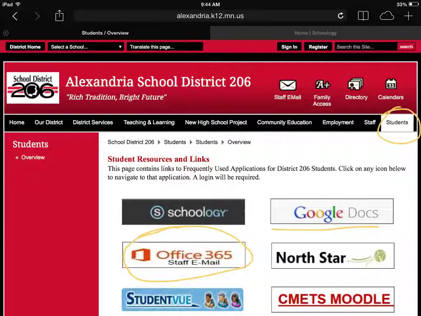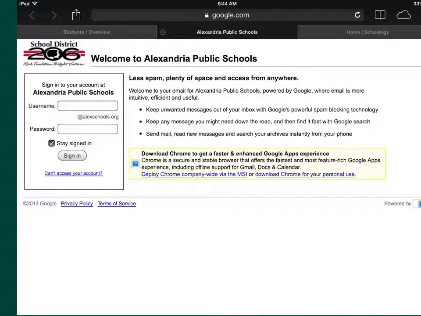Let's do Google Docs first. If you click Google Docs, this is the window that's going to come up. And in this box, you're going to use your username right here. And that would be the year you graduate, the last digits, for example, 15 or 14, your first initial, last initial, reversed, and then your student number. And that's at alexschools.org. You don't have to write that. It's just your username right here.